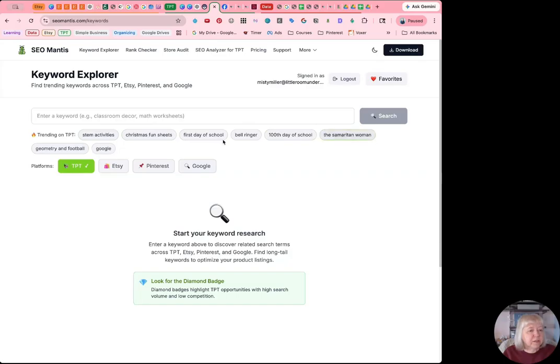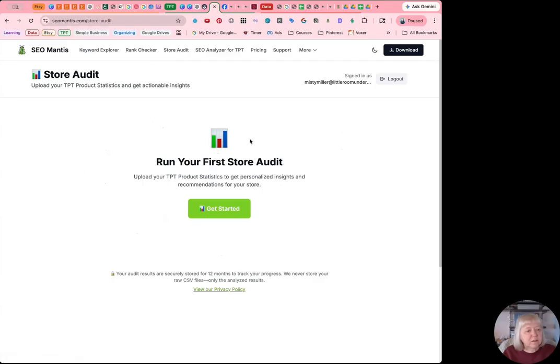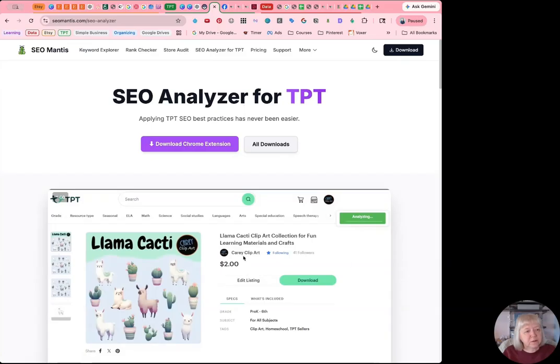These are just some trending things. And this has been added since I've joined Rank Checker. You can put in your URL, and then you could do up to 3 keyword researches and check. You can also do a store audit. So there's some things here on the site that you can do. And this is the Chrome extension.